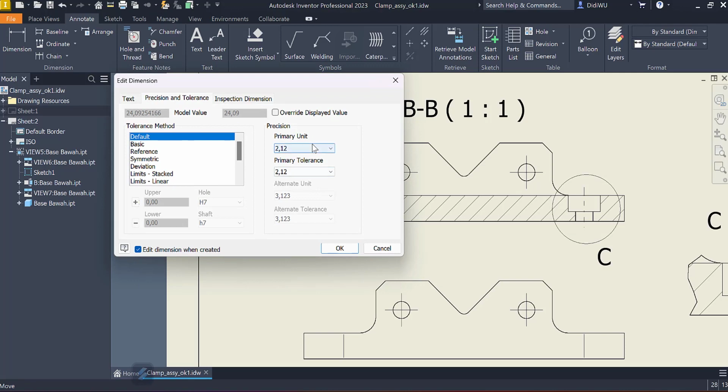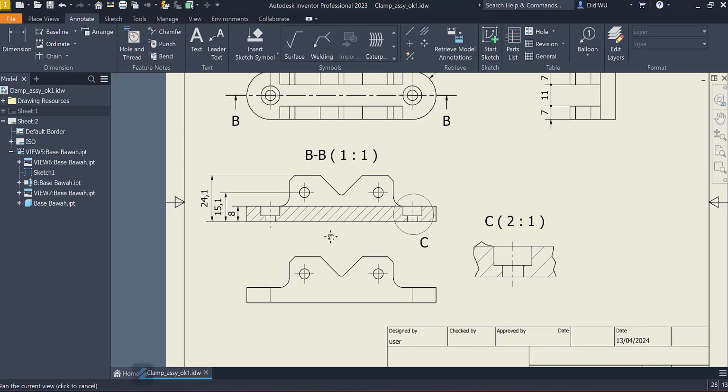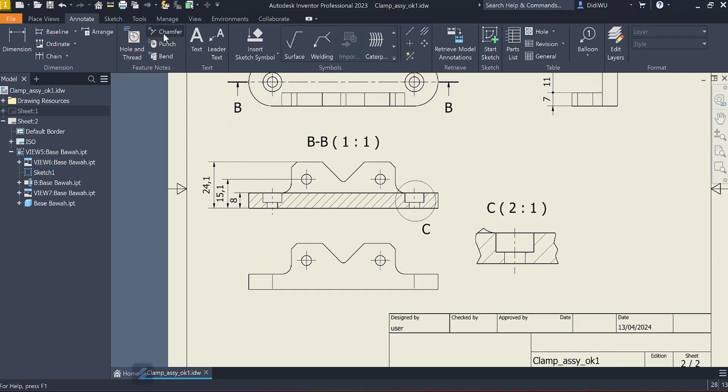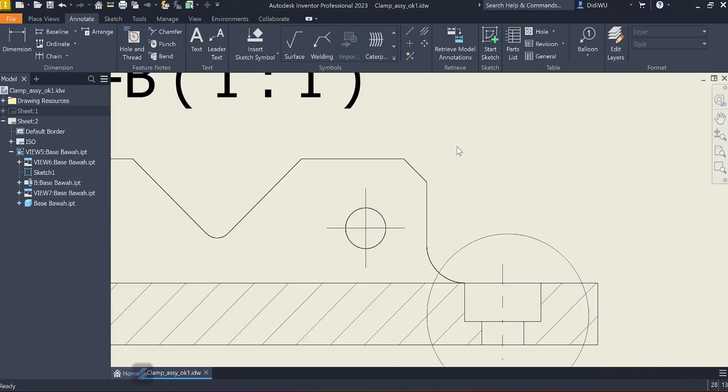So probably this one I also want to use 7.1 as well. Yeah. And also for the chamfer, if you want to create a chamfer note, just click that one and then click the chamfer note here, right click, okay.